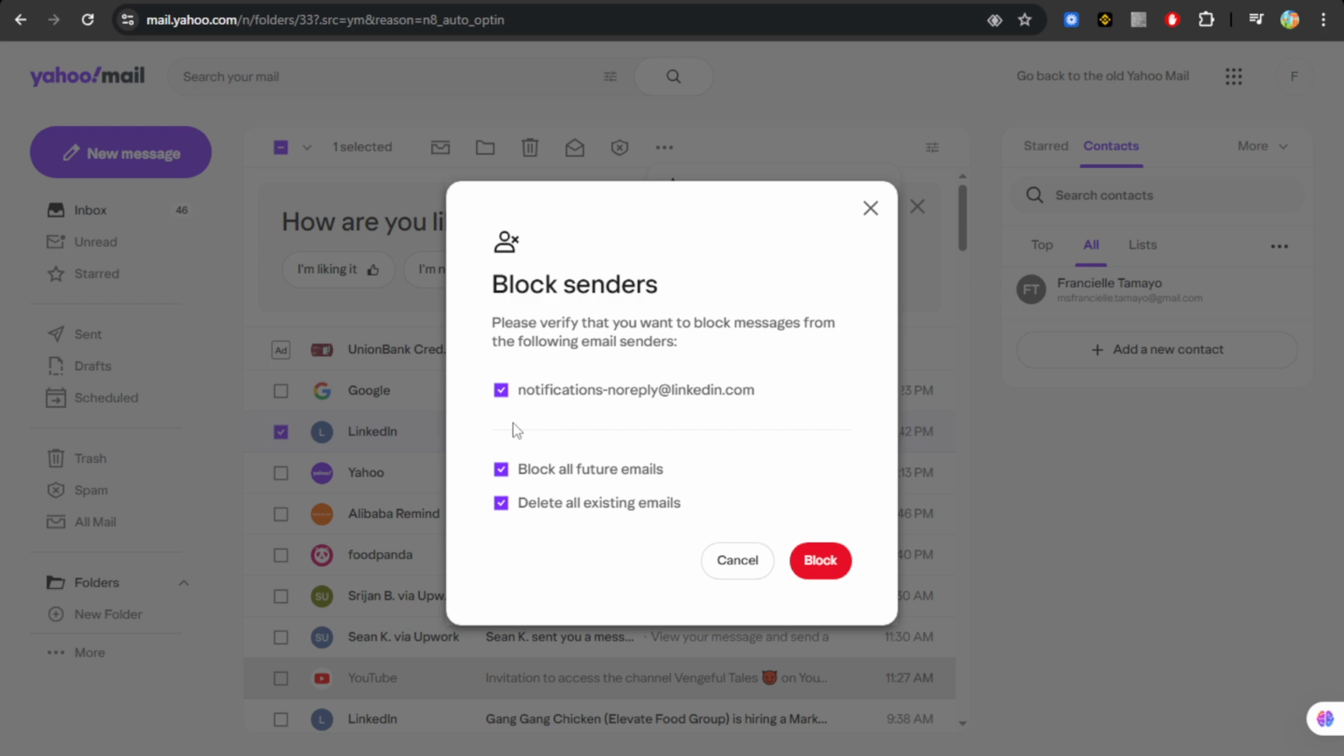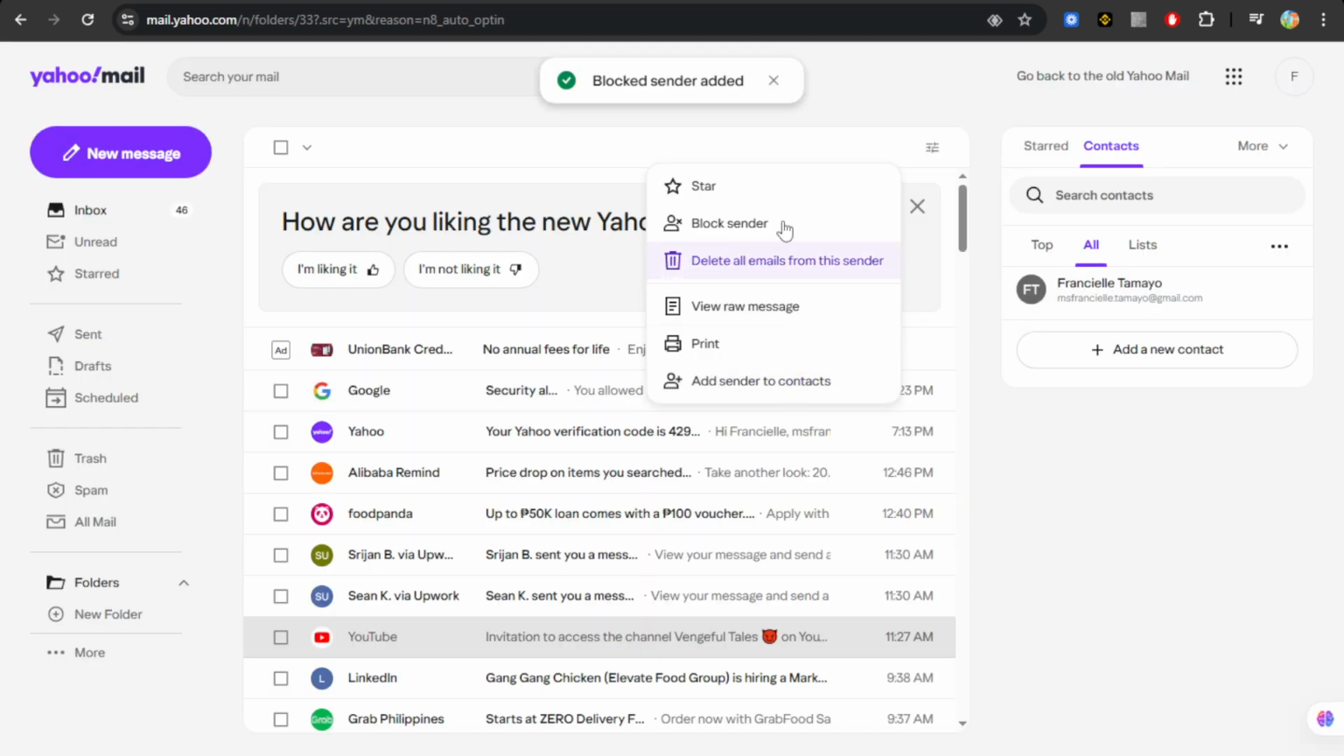So you're just going to click on block all future emails as well as delete, and then you're going to click on block. Now, once that action has been confirmed, your messages from the selected senders will be deleted and they will be blocked from your email. And that's it. That is how you're going to block emails on your Yahoo Mail.